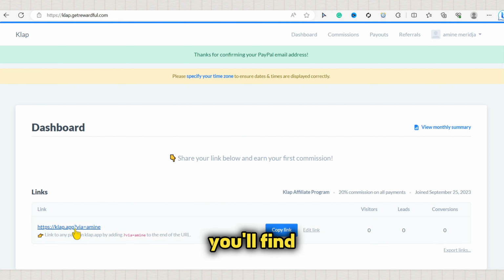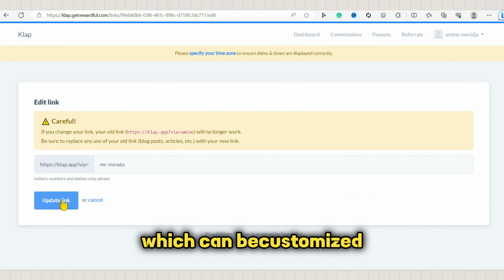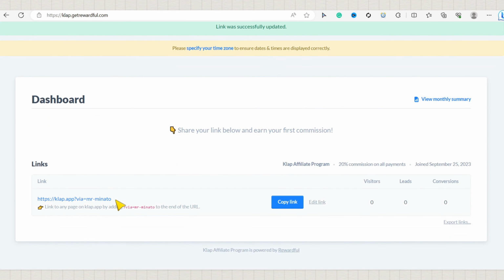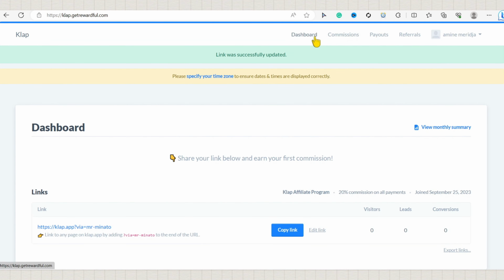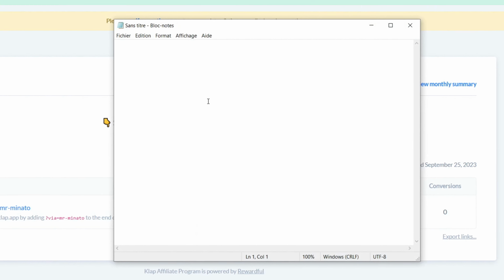In the dashboard, you'll find the affiliate link, which can be customized. For instance, I'll add Mr. Minato, and here you'll have access to all the clicks, statistics, and commissions. Simply click on Copy Link and save it here.